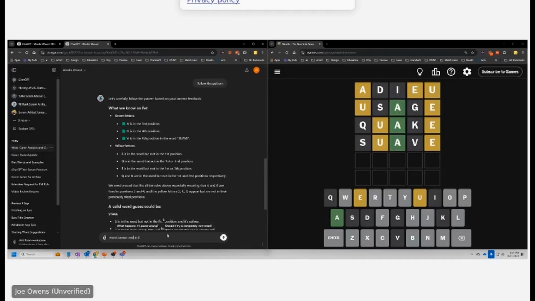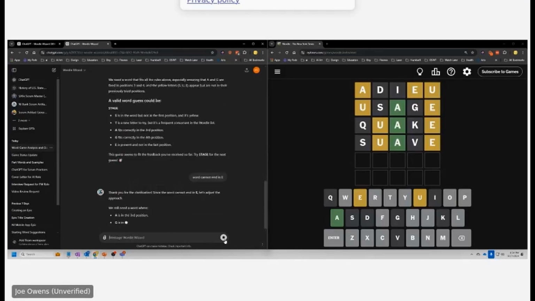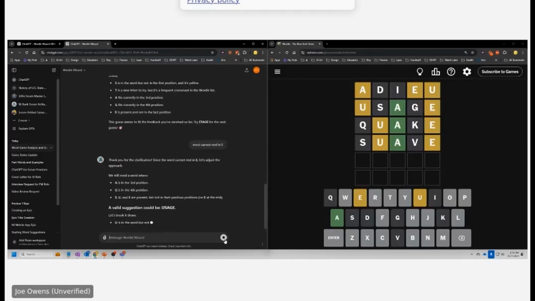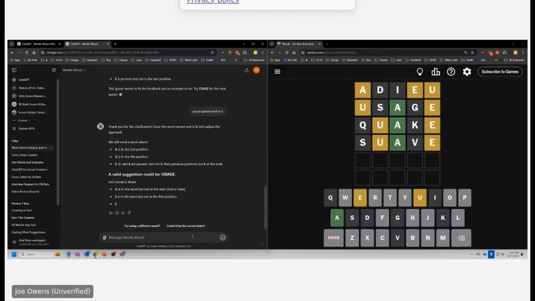Is there anybody else on the call today who's using GPTs like this to specifically work on commercial use cases, or even personal use cases like this? Is anybody else on the call doing this?